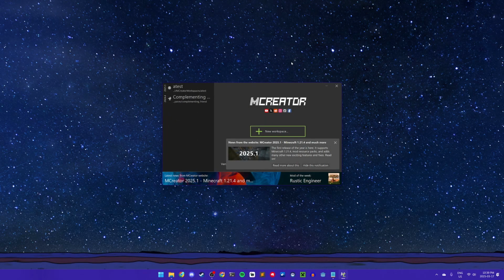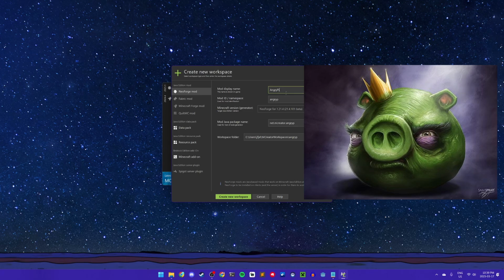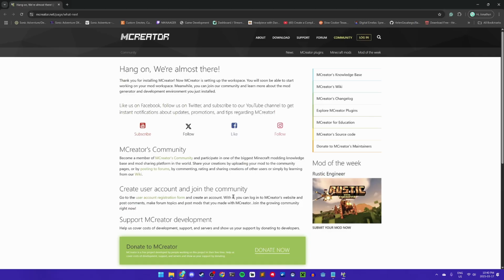When you open up Mcreator, you'll get this screen. You can create a new workspace. We're creating a Neoforge mod, and then name your mod what you want. For this example, I'm going to name this mod Angry Pig Mod. Make sure it's for Neoforge for 1.21.4, the version that we installed. And you shouldn't need to change any of the other things. Click Create New Workspace. It'll pop up this website.